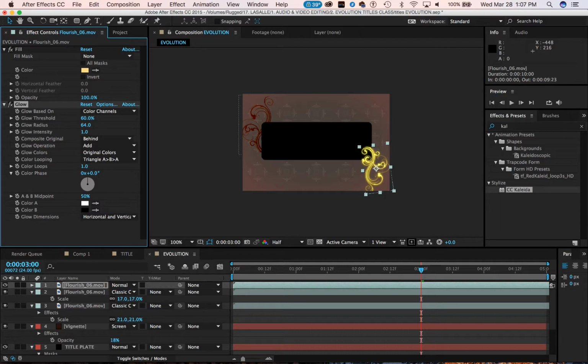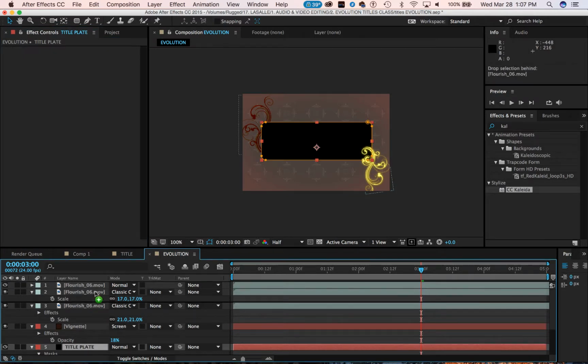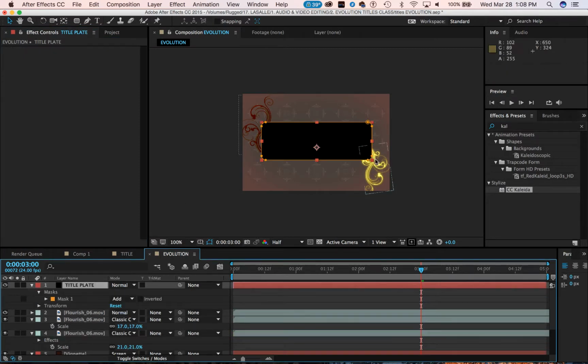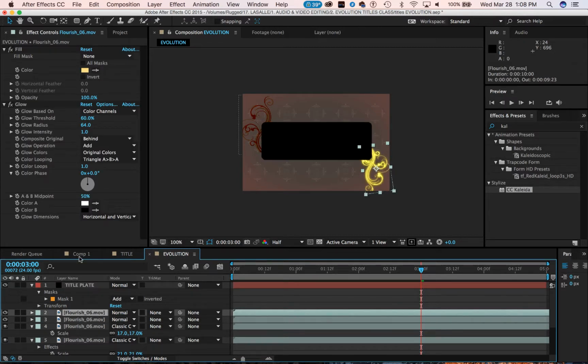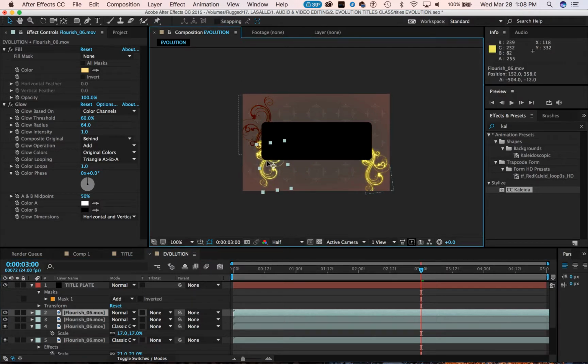All right. Now we've got that. Let's place the title plate on the top. Click, put it on the top so it covers it. There we go. Now let's duplicate the glowing layer. That's this layer here. Command D. And place it on the left as another wing.